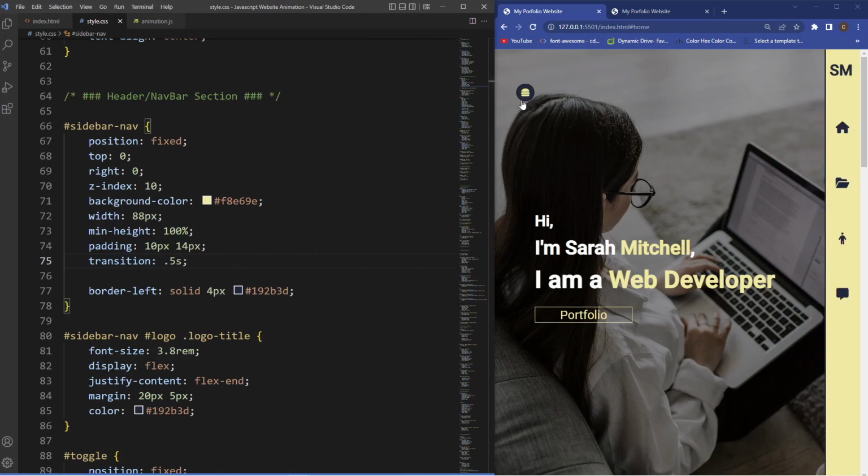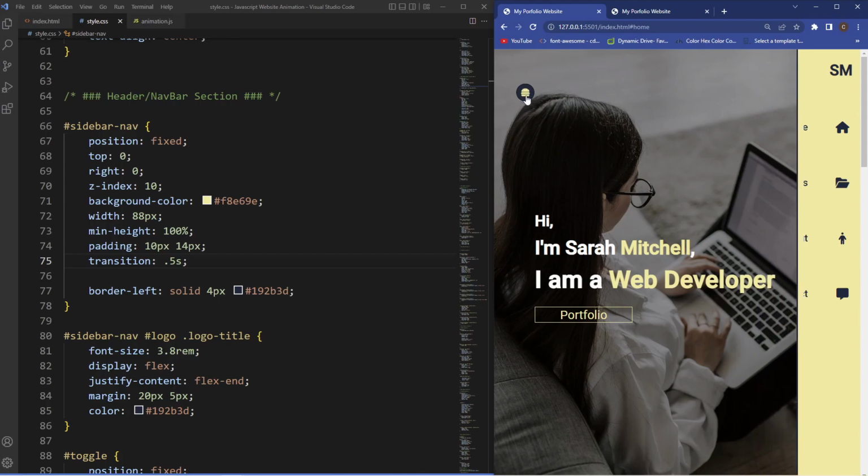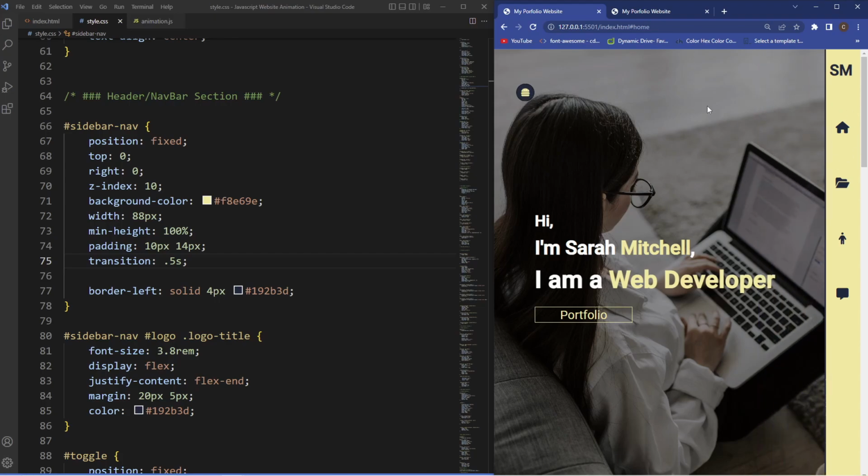So now this should be working exactly the same as our demo example. As you can see now, we have a fully operational sidebar with a toggle menu which has the cross. We click on the cross, it will close the sidebar menu, and it will show us the burger again. So that's it for our first animation.